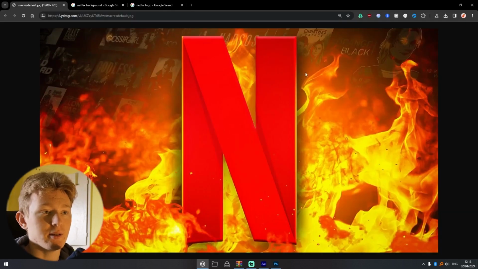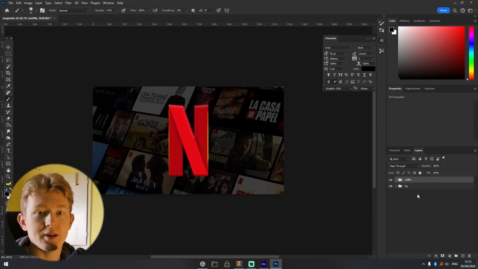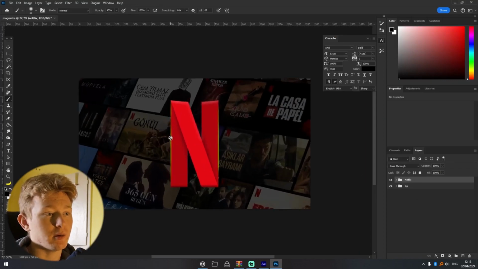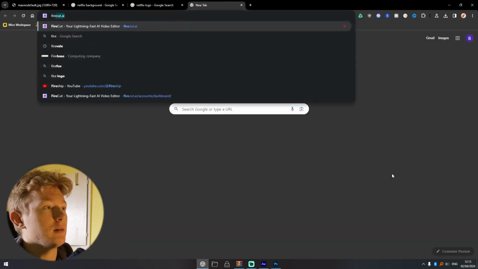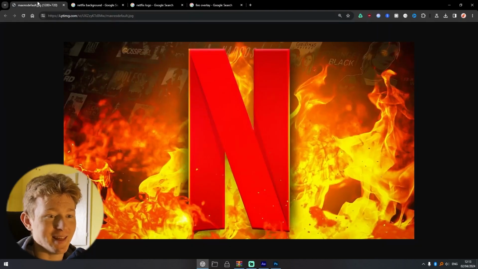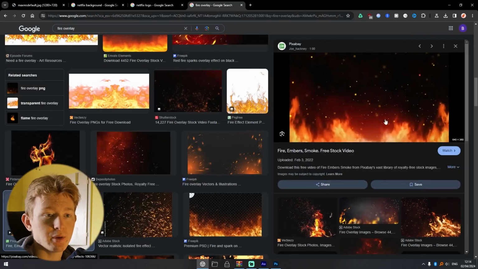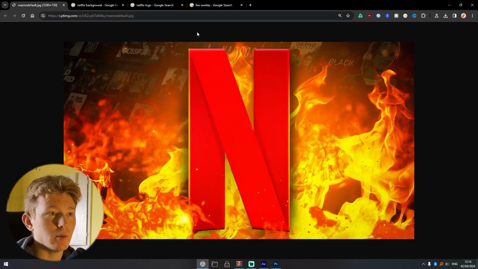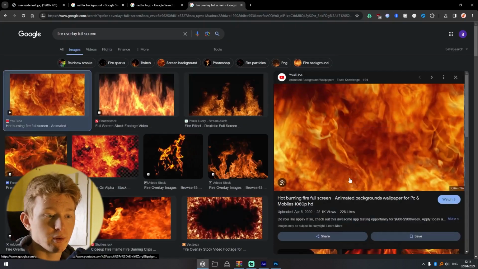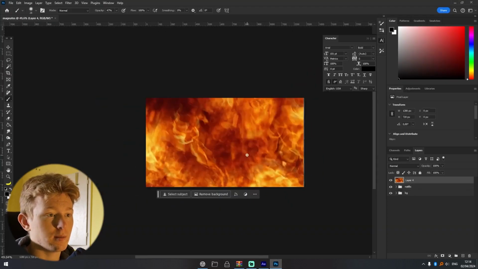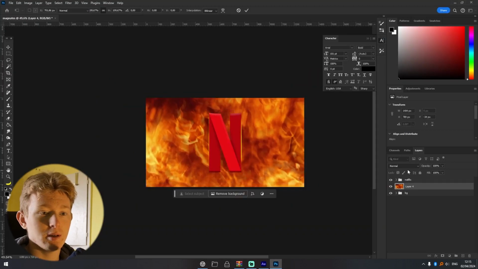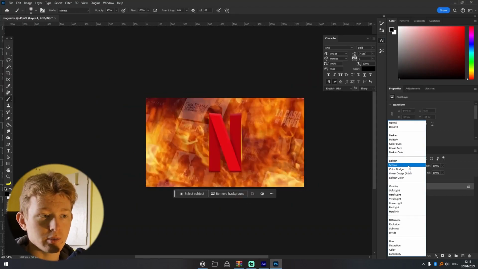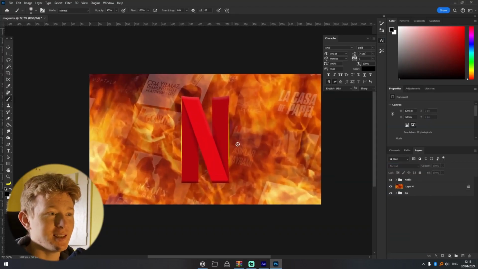Here we can see there's a drop shadow, but we'll do that when the fire is added because we don't know how much drop shadow we can add. So let's get some quality fire. Fire overlay. This is honestly going to be the hardest part of this whole tutorial. This one is actually really good, but we need a bigger one. We can try this one. This is full screen, but it doesn't have to matter, honestly. So we'll scale it up a bit, put the blending mode on screen, and that looks pretty decent to me.